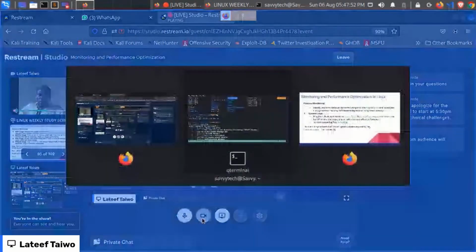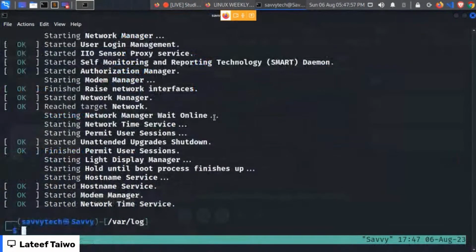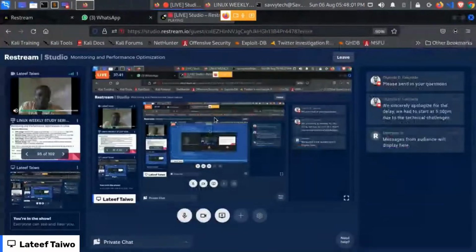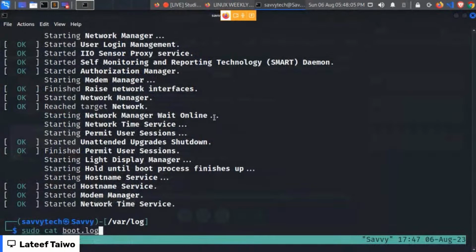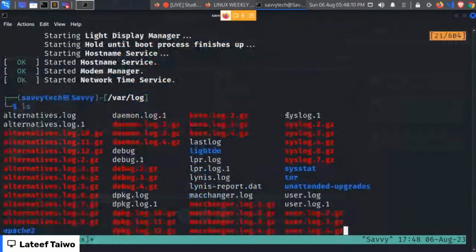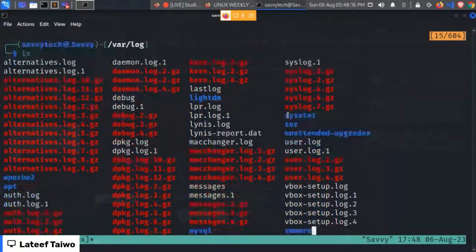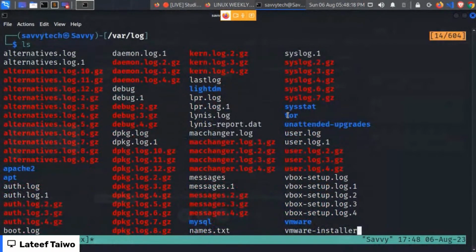So that is the boot log for you. You can check more things. For example, let me do an ls and try to go up and see. You can check these messages. I've seen something in messages, and we'll still check through our syslog to check some things.